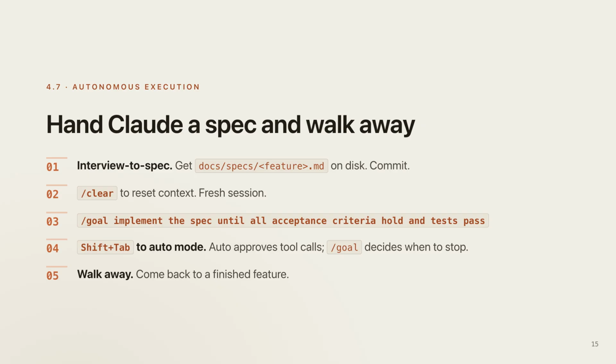Reset the context. Third, set the goal with one command. Implement the spec in this path until all acceptance criteria hold and the test suite passes. /goal sets a completion condition. After every turn, a small fast model checks whether the condition is met. If not, Claude starts another turn instead of returning control. If yes, the goal clears and Claude reports done.